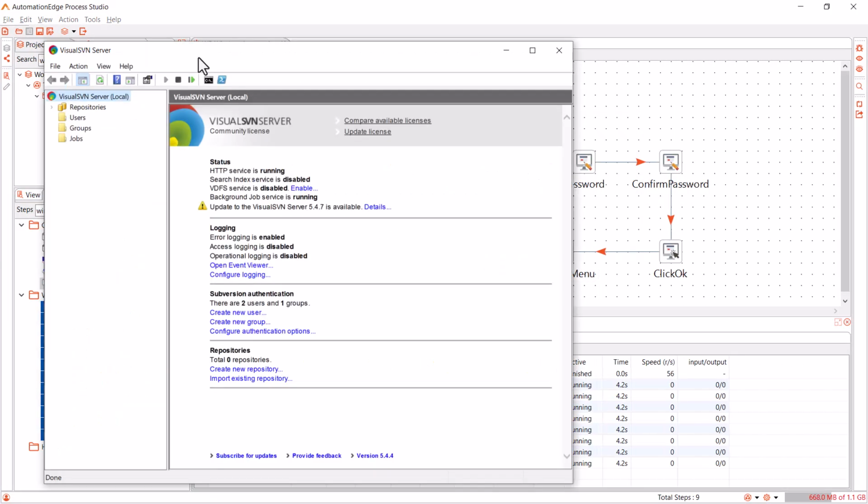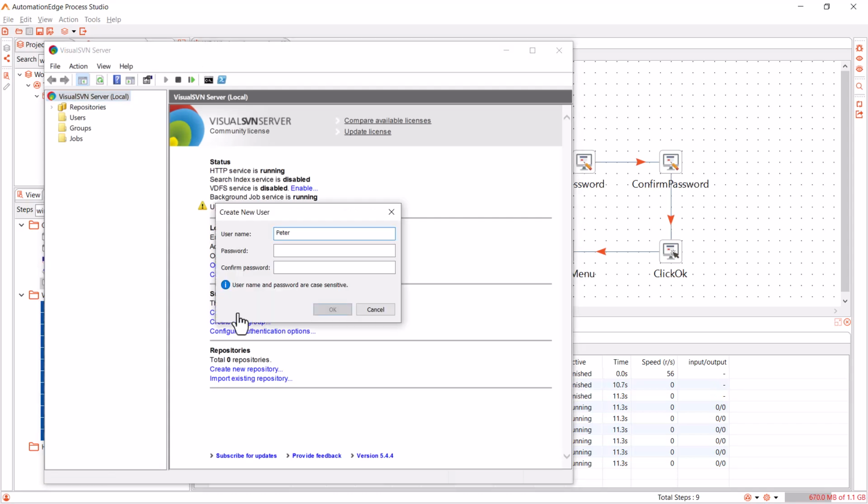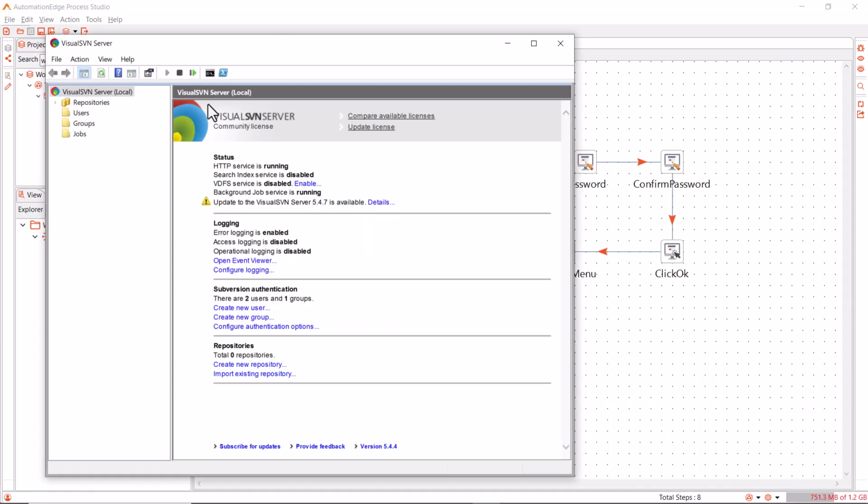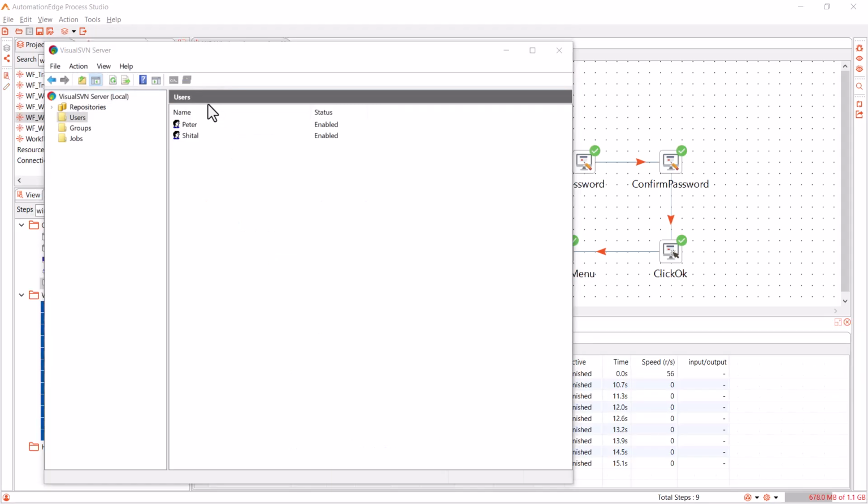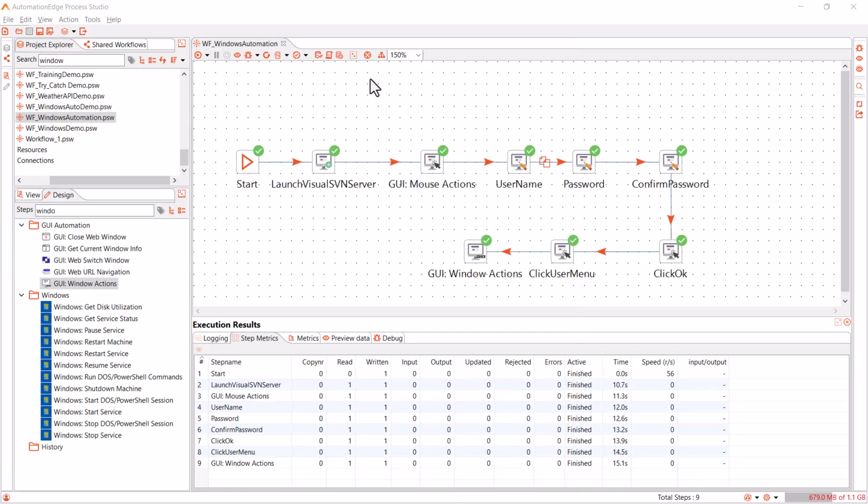As you can see, it launches Visual SVN Server, clicks on Create New User, sets username, password, and confirm password. Click on OK. Click on User. Here you can see the created user, Peter. Closes the application. Everything in seconds, automatically.